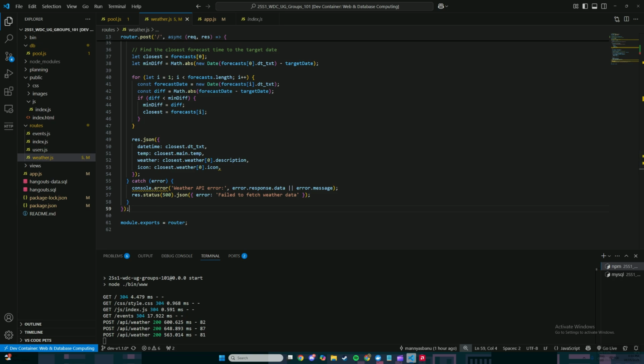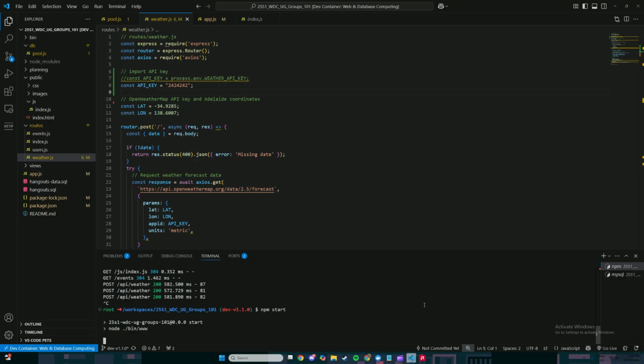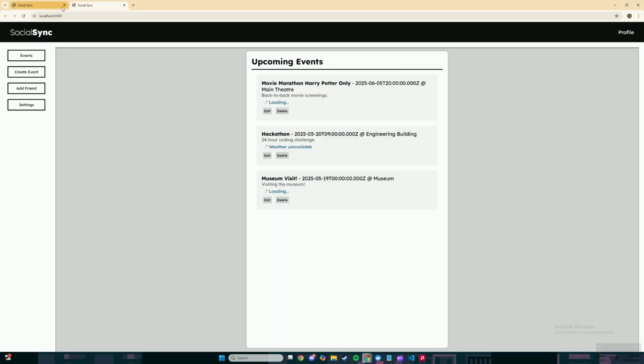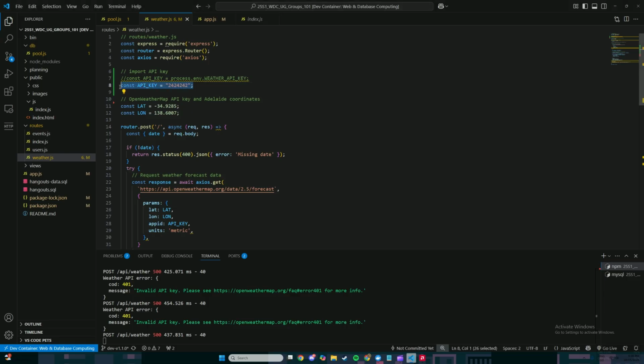If the call is successful, the weather data is returned and shown next to each event. If the API fails or the location is invalid, a graceful error message is shown instead of breaking the UI. Again, the front end uses Vue to display these weather updates in real time, integrating seamlessly with the event cards.